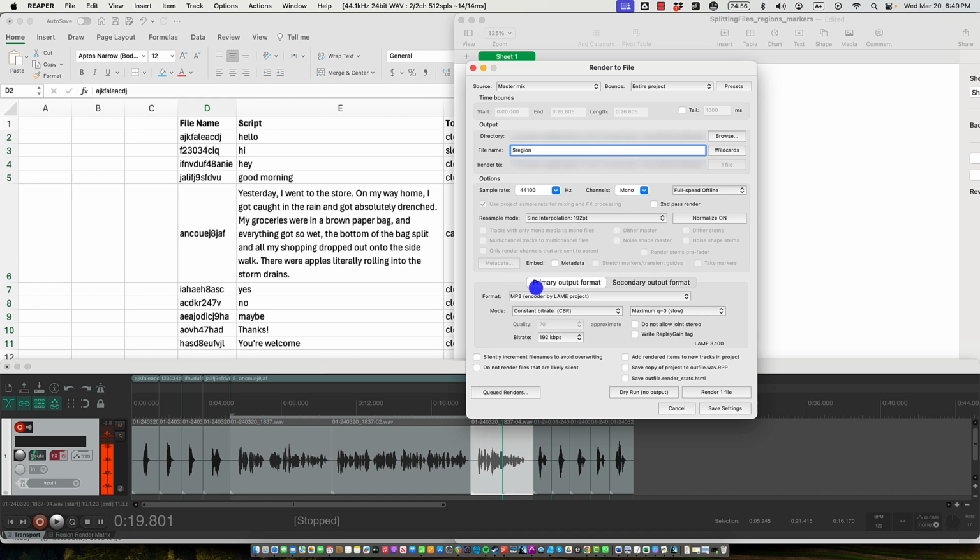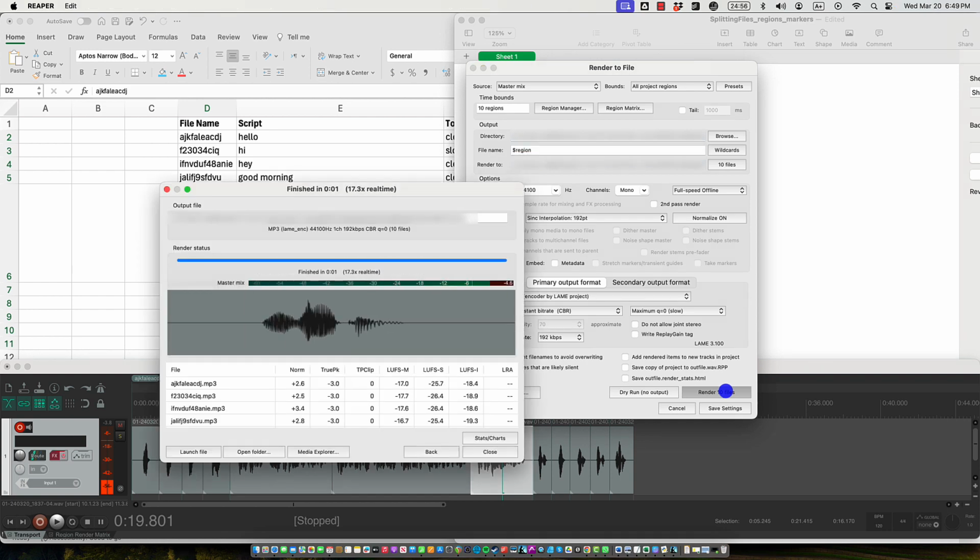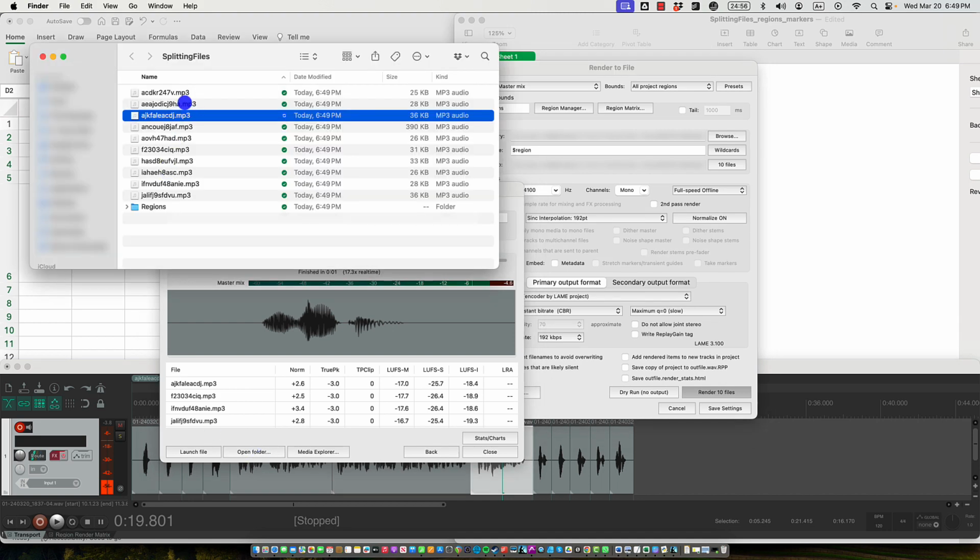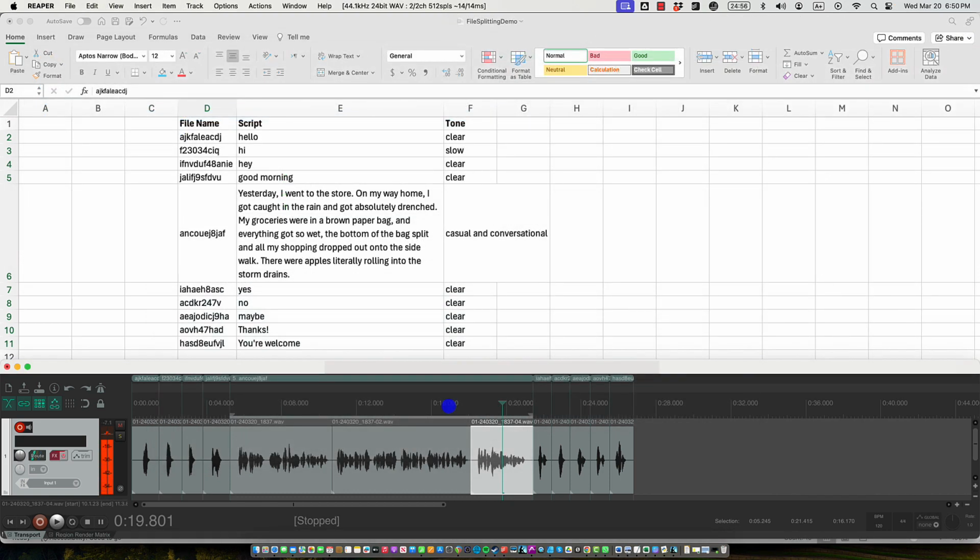You then select all of the details, whether you want an MP3 or WAV, and then the important thing is up at the top here, instead of exporting the entire project, you're going to hit all project regions. And so now we have render 10 files, and that's what we're going to do. And that's it. Now we can open the folder, and here are all of those files. So here's the first one, because that was number 1, but now they're not in order because they're listed alphabetically in here.